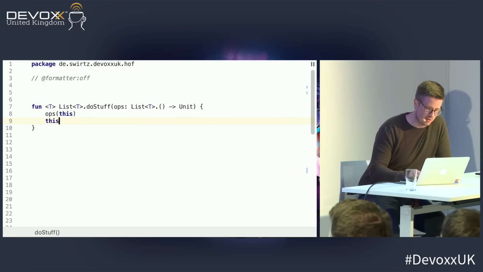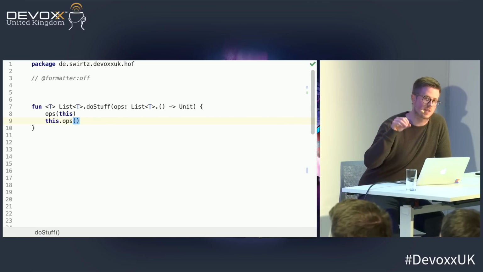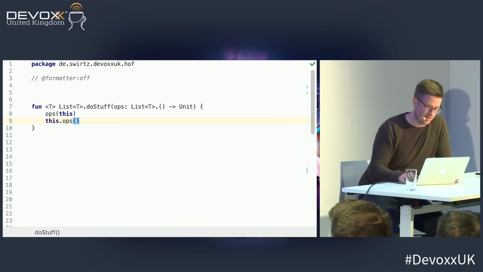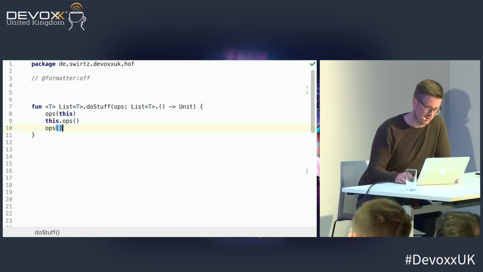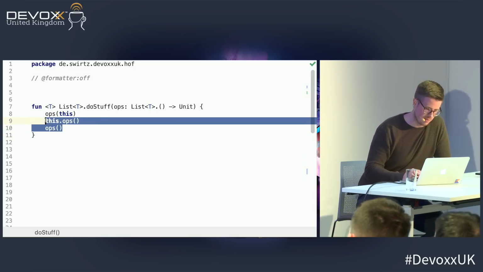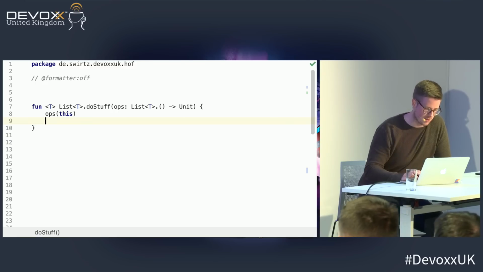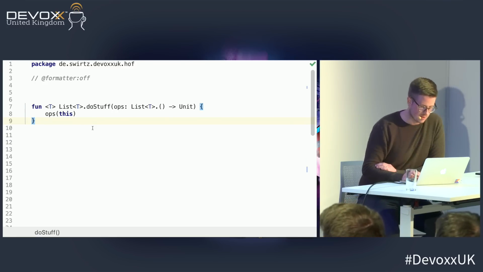And this means that you can do this dot ops. So now we can use ops as a function of list. Since this is already referring to this, and you know that you can just omit this in most situations, we could also say just ops. All of these are pretty much doing the same, and it doesn't really matter which one you choose. I'm just going to stick with this one.